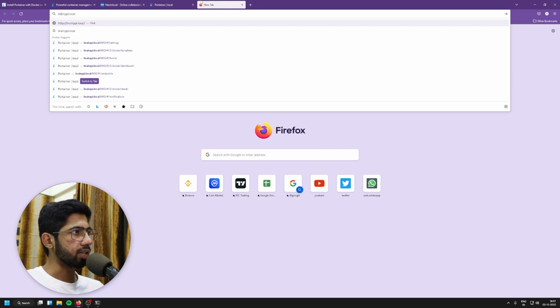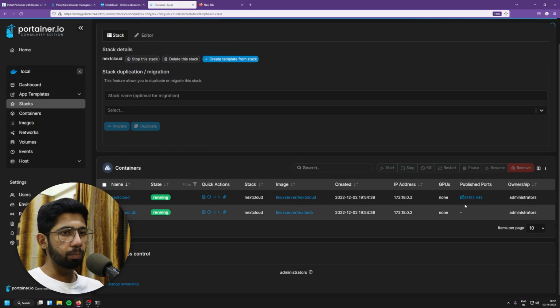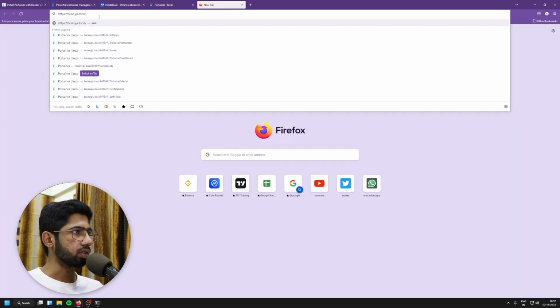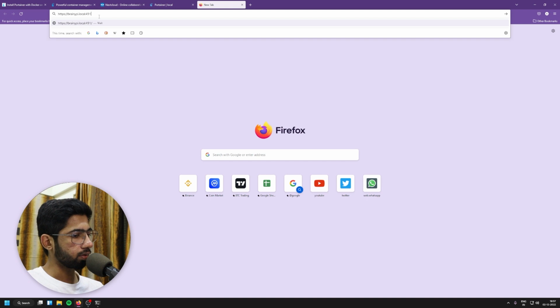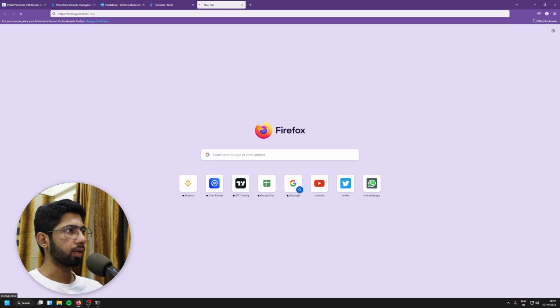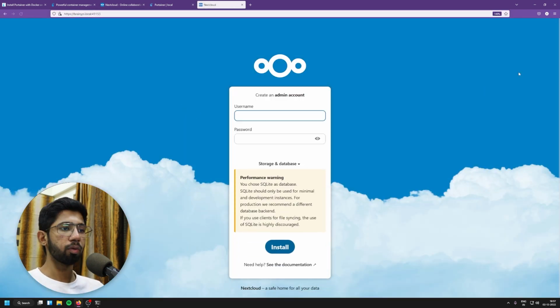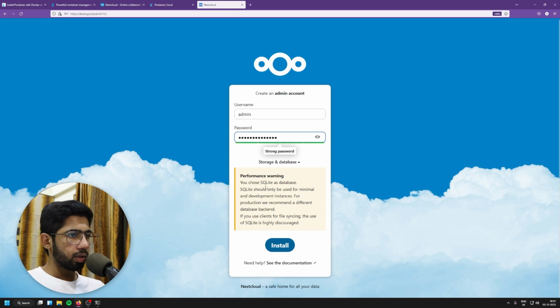Make sure it's HTTPS before, and on the port of 49153. So I'll specify the port and hit enter, and boom, we have successfully installed Nextcloud on the Brainy Pi. So it's asking to create an admin account. So I'll specify the username, I'll set a password, and it's asking you to choose the SQLite database. We can ignore this and click on install.